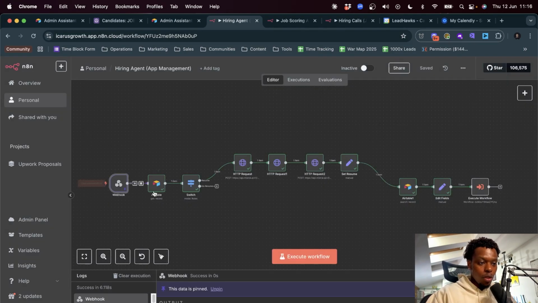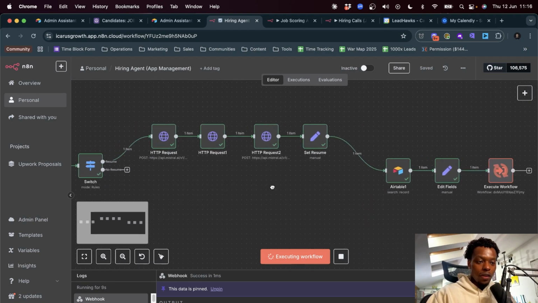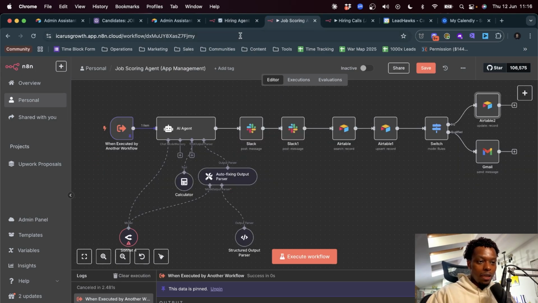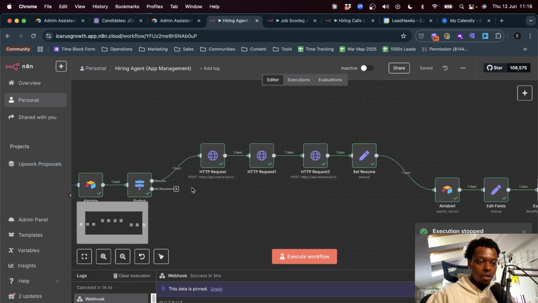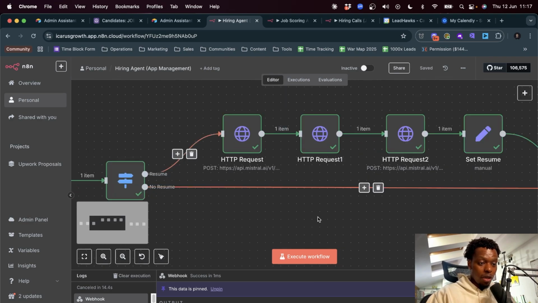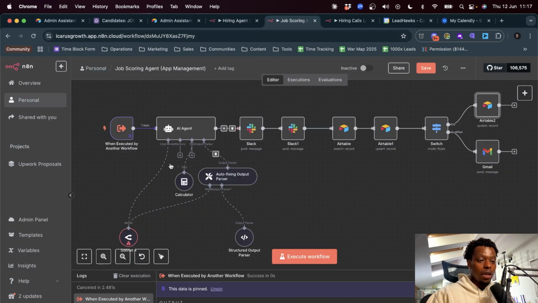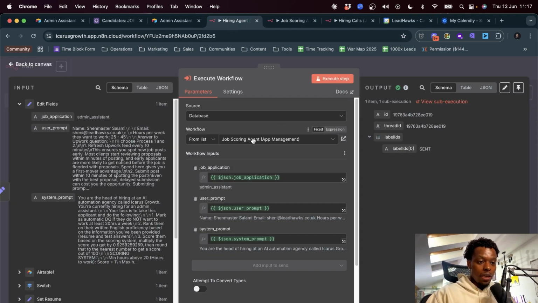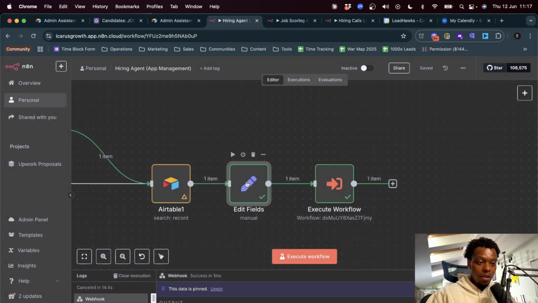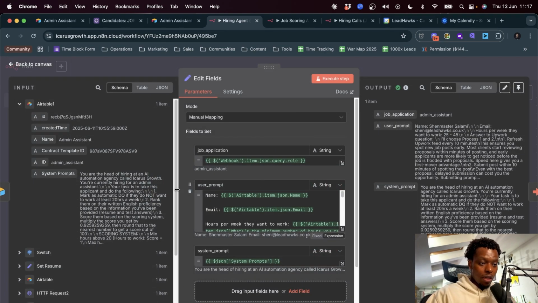Then the automation. You want to make sure that the automation does everything that it needs to do, and it sends details over to the execute workflow step after reading the resume and doing everything else that it needs to do in that step. And then, and I'll just stop this here because this was on the test version, you want to make sure that everything's connected as well, which is very, very important, especially this part here. So this part initially wasn't connected, and the execute workflow step wasn't connected because we didn't actually have the job scoring agent here. But now that we do, and this is all fully built out, we can now connect it, and then we can drag in the fields from the edit fields column here, job application, user prompt, system prompt.